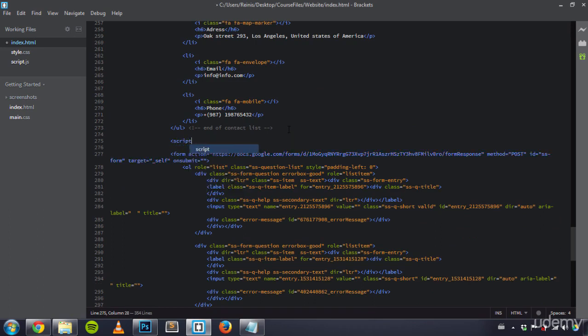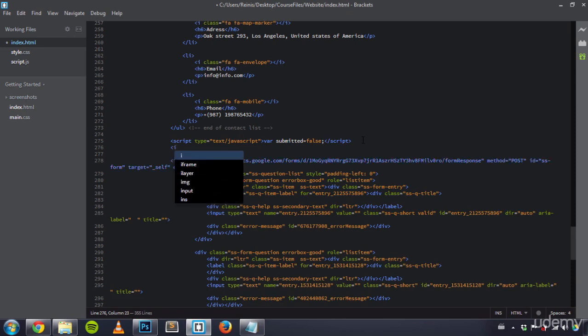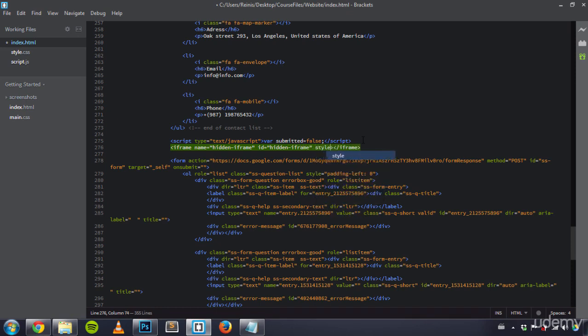Let's place a script element. Its type will be equal to text/javascript. And inside of this we will have a variable called submitted. It will be equal to false. Then let's place right below the script an iframe, and inside of this, first of all, let's place its name. We'll call it hidden_iframe with the same ID, hidden_iframe. And let's set its style equal to display none, because we don't want it to be displayed on our page.